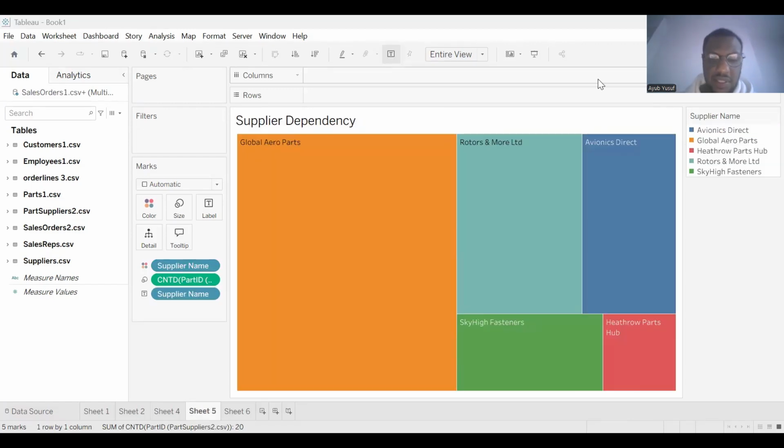Our supplier dependency tree map shows our sourcing mix. The large orange block shows that Global Aero Parts provides nearly 40% of our inventory. From a risk management perspective, this tells us we are heavily dependent on one vendor. To protect the business, we are using this data to shift more orders toward our secondary suppliers like Avonix Direct.